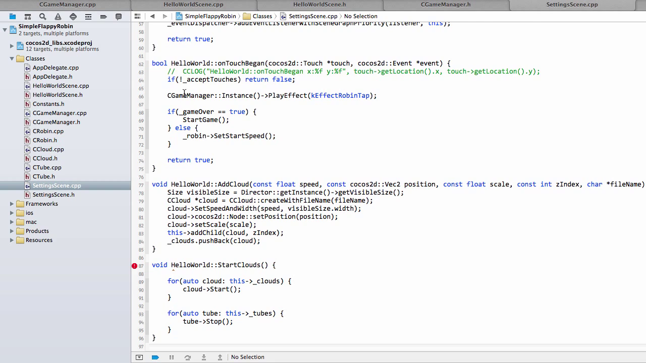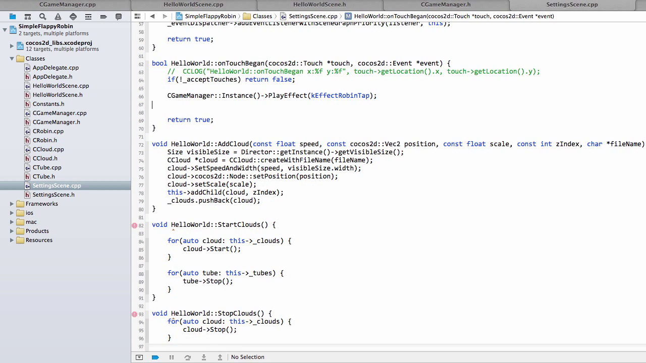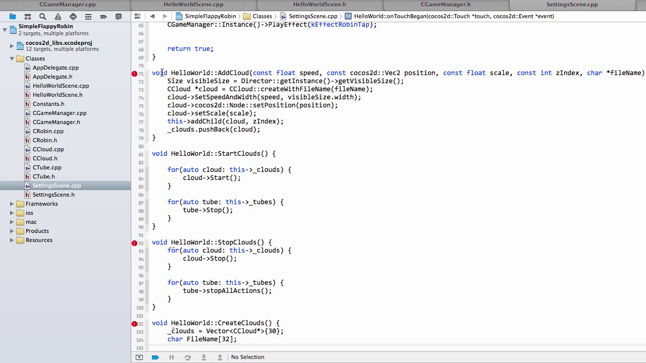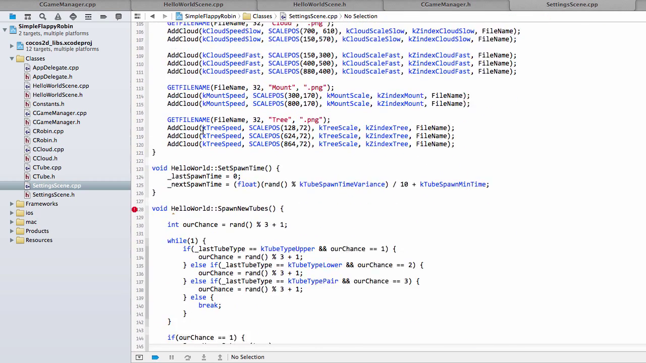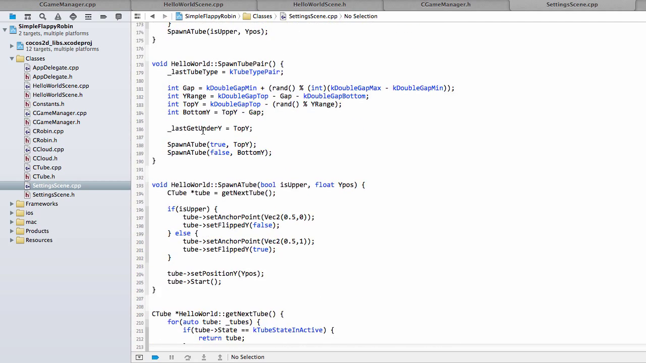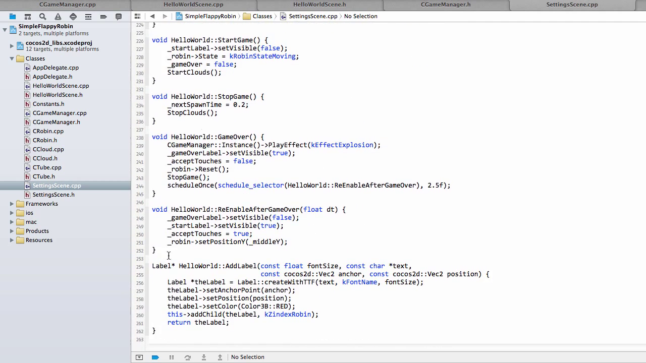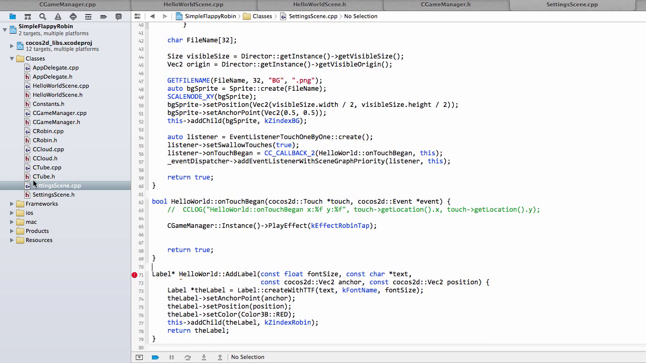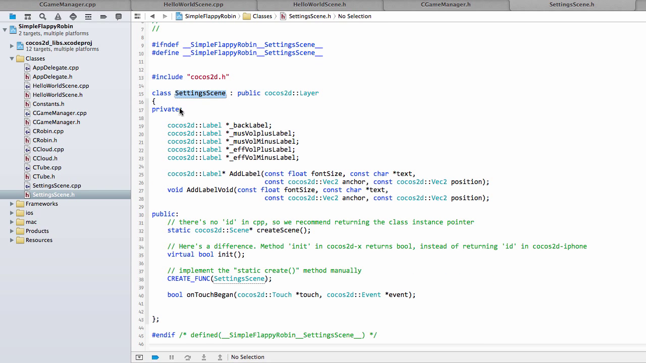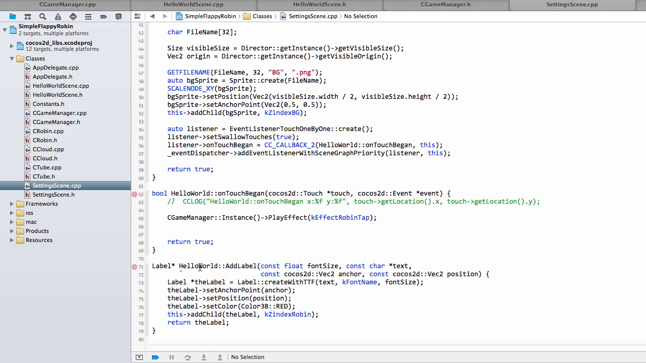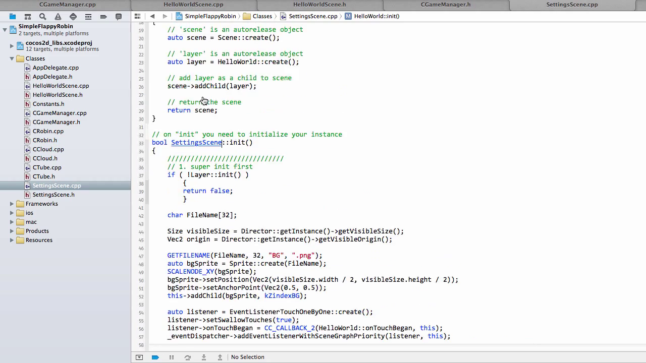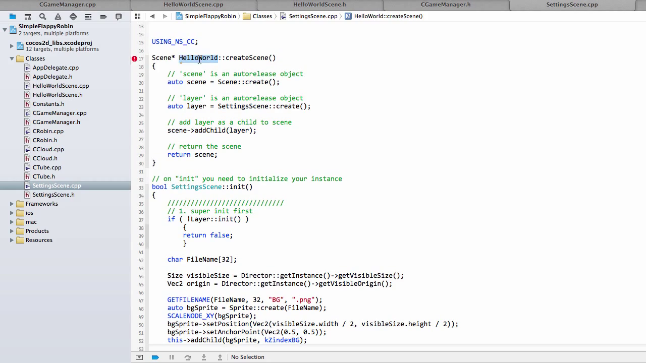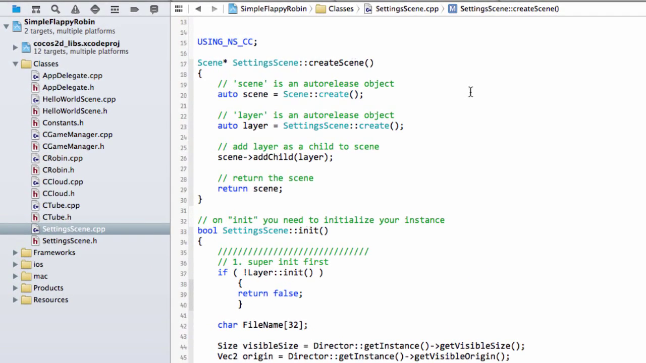Touches began we do need, but the game over doesn't exist obviously, and the accept touches doesn't exist. Then add cloud, start cloud, stop create, all of this disappears right down to add label at the bottom. So I'll just take that out. And now what we need is the name of the class, so settings scene, and just to change the prefix here. And everything should now be looking reasonably okay.